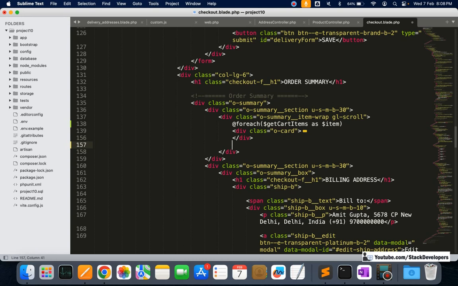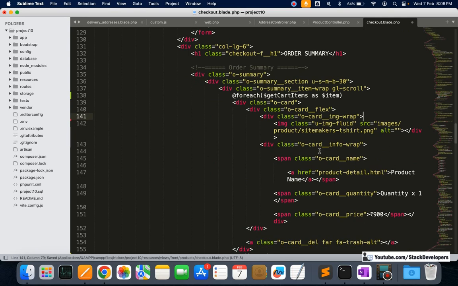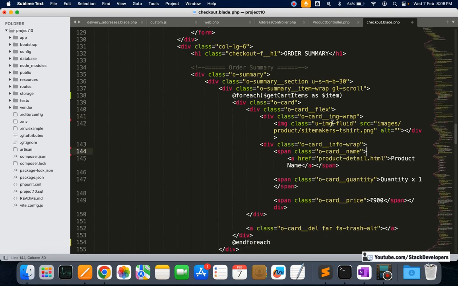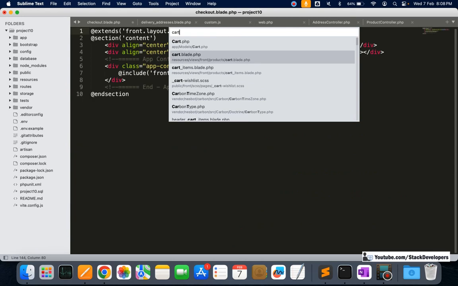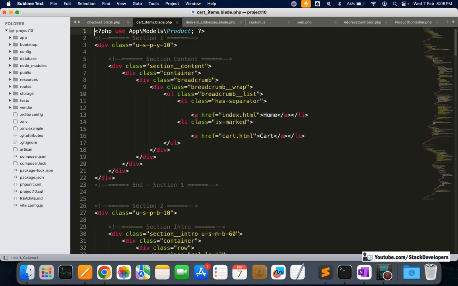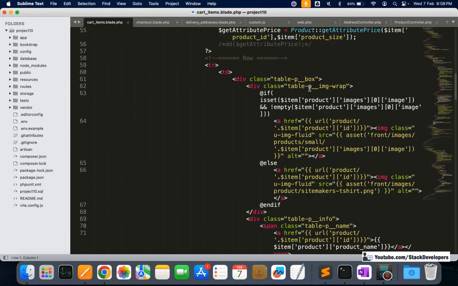and here, for each, we are going to add all the data, like product name. I'm going to open that cart blade file as well, because a lot of things are similar, that cart items blade file. So I just need to copy that. Okay, so here we have already done this part.